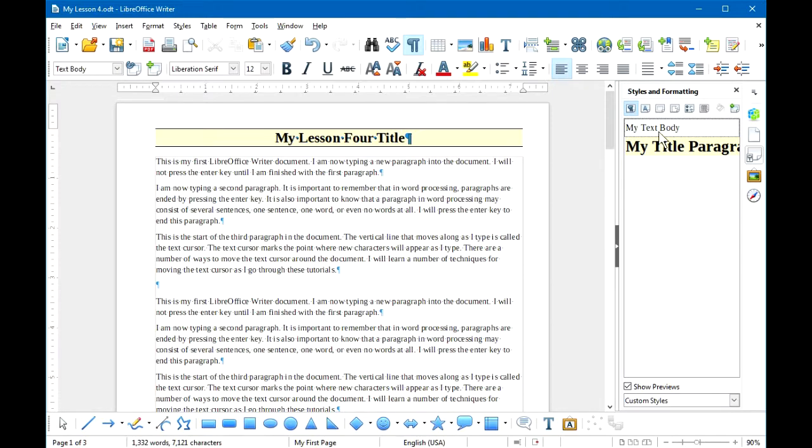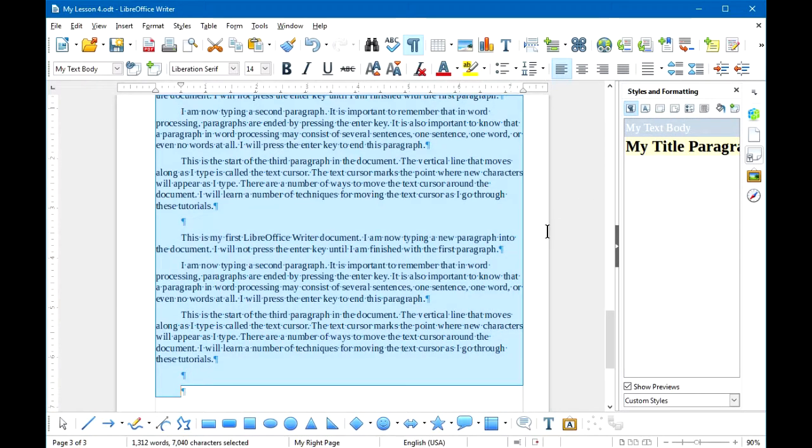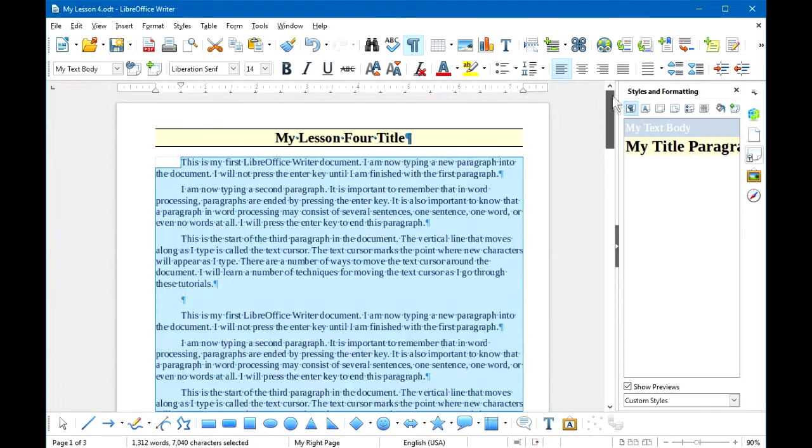Now I want to apply this new text body paragraph style to all the text in the document. So I'll select someplace in the body of the document, and then I'm going to use the Control-A Select All trick, and then I will double click on the My Text Body paragraph style. And I'll scroll back to the top here and deselect everything. You can now see the results of the My Text Body paragraph style.